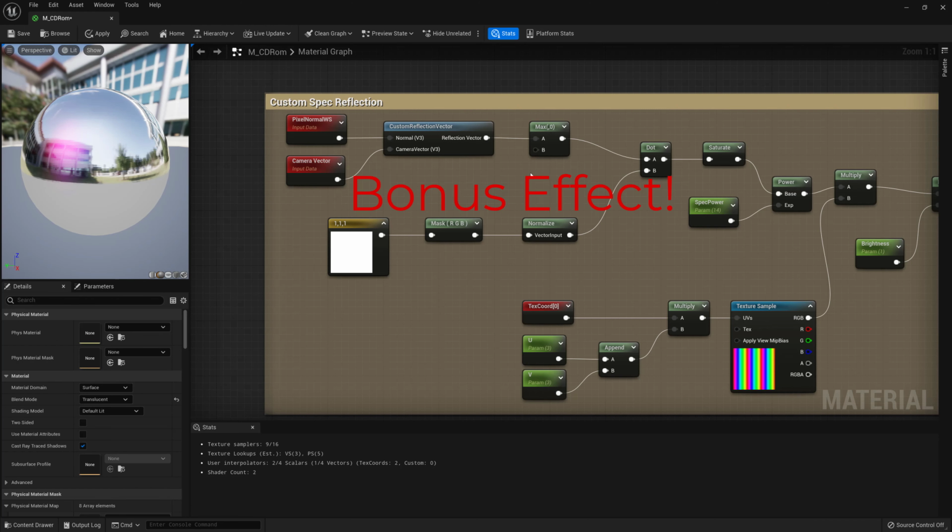One bonus effect, since you've made it all the way through, it's a look that you can create that's similar to a Fresnel, where right now the specular highlight is coming in, but if you invert that, it pushes the reflection all the way to the outside. So let me just show that.